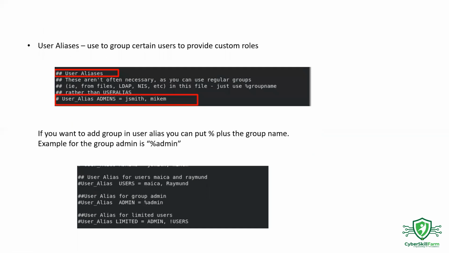The user alias is used to group certain users to provide custom roles. So here I added the user alias users, the user alias admin, and the user alias limited. If you want to activate this, just delete the hashtag sign here, and the users Micah and Raymond will be activated.